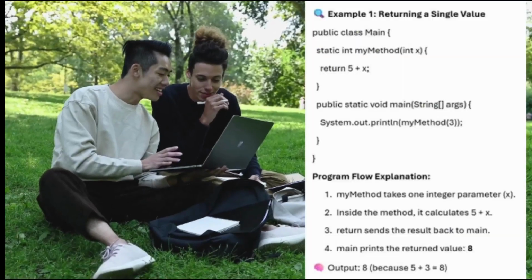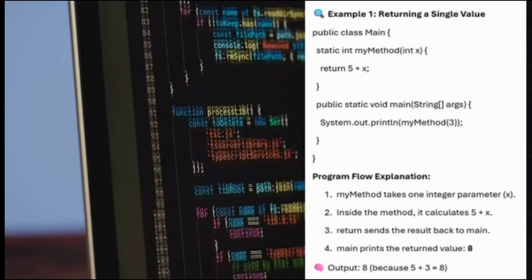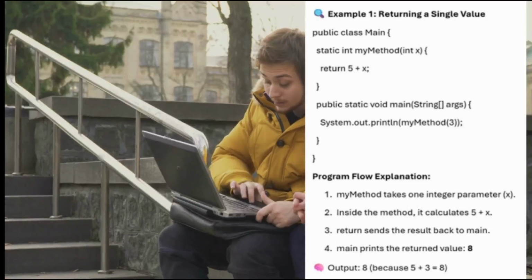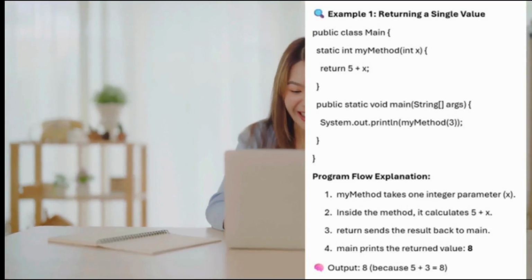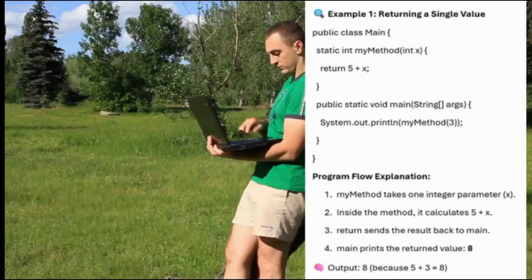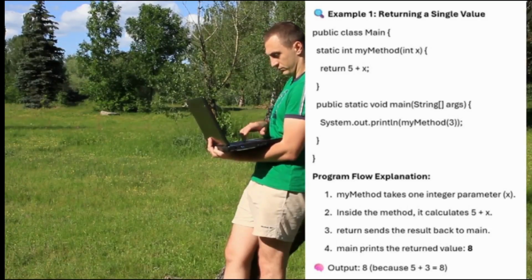Check out this first example. Java static int myMethod(int x) { return 5 + x; } Here, I'm adding 5 to whatever number I pass in. When I call myMethod(3), it returns 8, because 5 plus 3 is 8. And in main, I print that result. Boom, instant output.